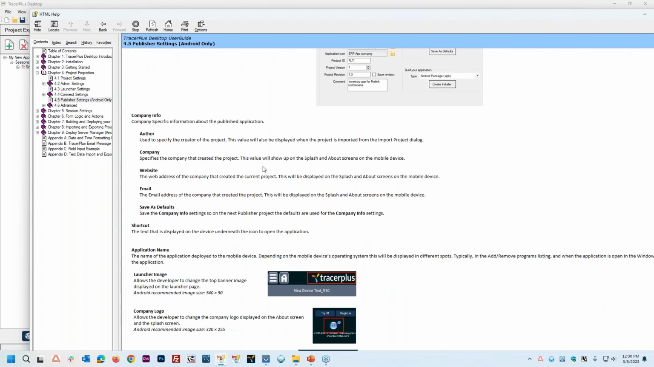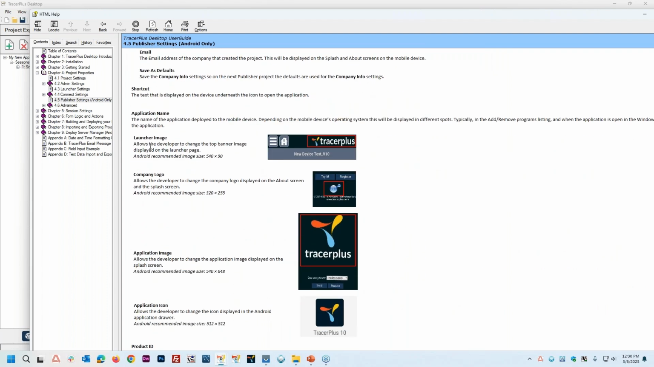So this will give an overview of what I've done already. Here's where it outlines the images. Launcher images shows you where it goes, and we give you a recommended size. That would be 540 by 90 pixels for the launcher image, the company logo. That's that small icon, so that can be 320 by 255, or it can be square. I don't think the ratio matters as much for that as, let's say, the launcher, because that is more of a rectangle than a square.